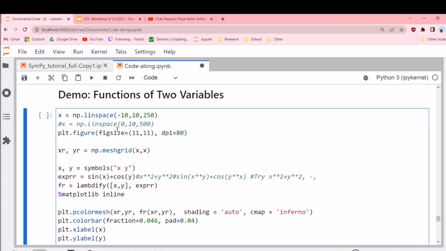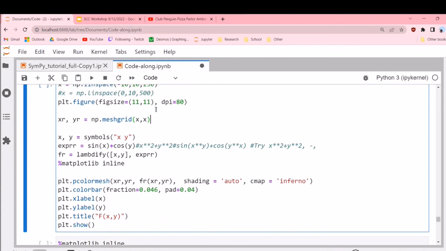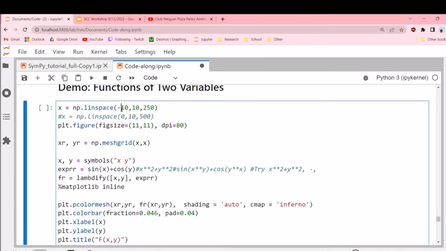So here we define our array as before. We make a figure with this specific size, and we use the np.meshgrid function, which essentially returns the lattice of every single point in the interval that you have. So in this case, this is going to couple -10 to 10 for every x and every y. Each one of these is going to be a 250 by 250 array. And when you plot this, it's going to match each of these with its corresponding element in the other array.